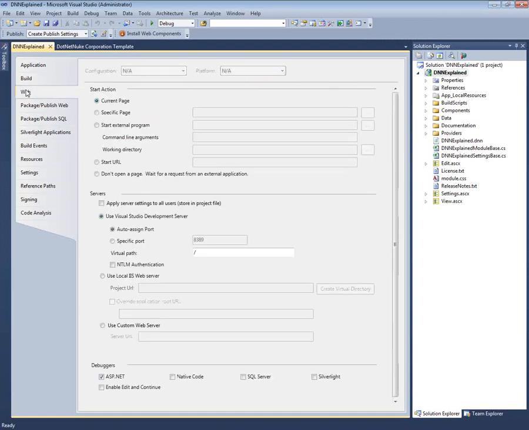Now the thing we actually need to change is on the Web tab within the project properties. On the Web tab, if we go ahead and click on that option, there's a Start Action section. Here we need to choose the Start URL option. We're going to type in the URL, http://dnndev. That's the URL to our development environment.